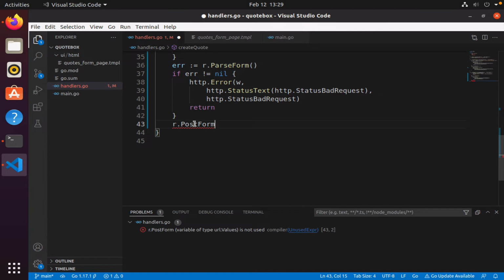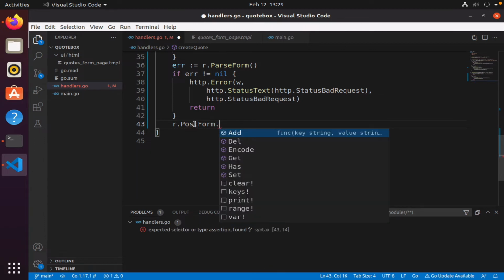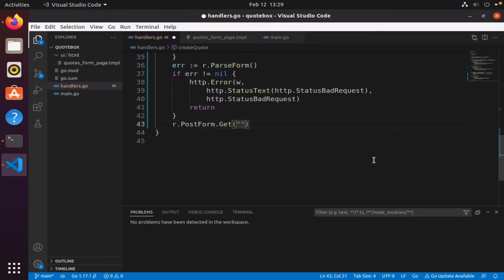There is a function called Get. You provide the key, it gives you back the value. So I'm going to ask for author_name. That's what was in our form, right? And it will return to me what the user entered in that box. And so I'm going to save that in the variable called author.